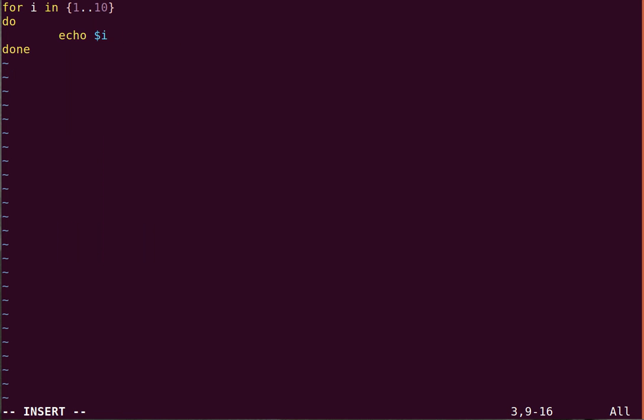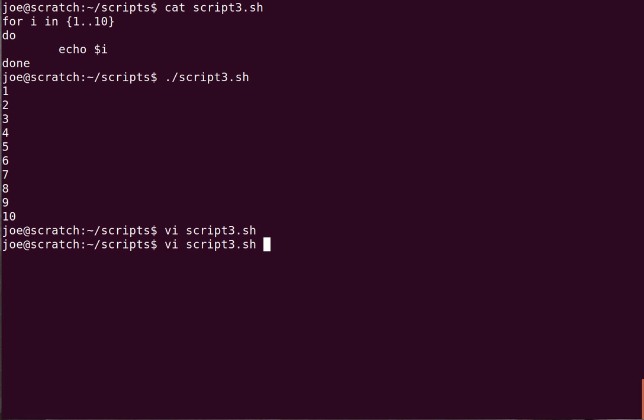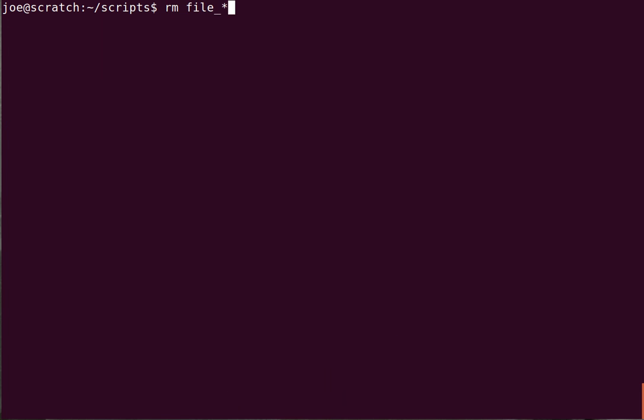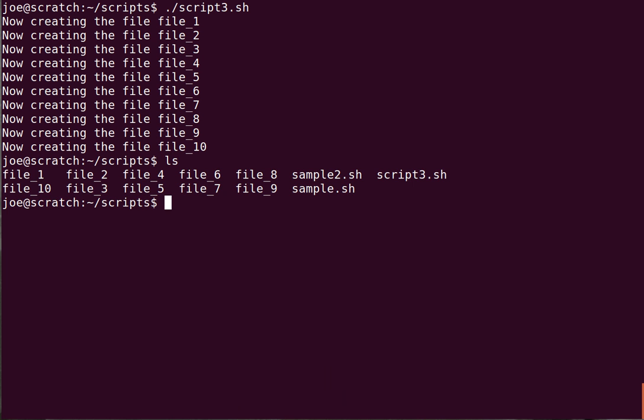Maybe I will do something like, now creating the file, file_$i, and we will touch file_$i and see if it creates it. Let's just do that. So run it again. Now creating the file. Oh, there they are. Just created them all. Let's remove that again just to show you that's true. Awesome. So example of a loop, and created all these different files for us.